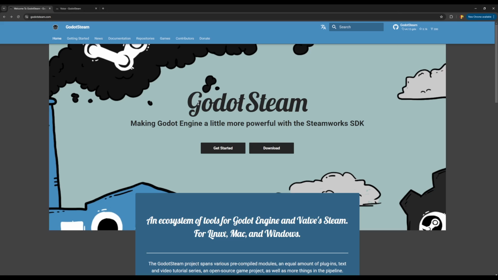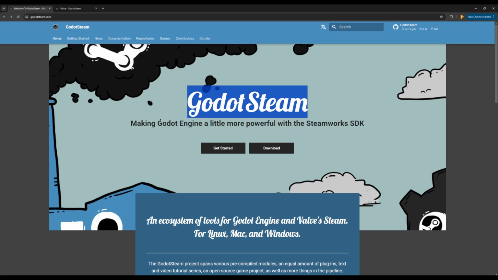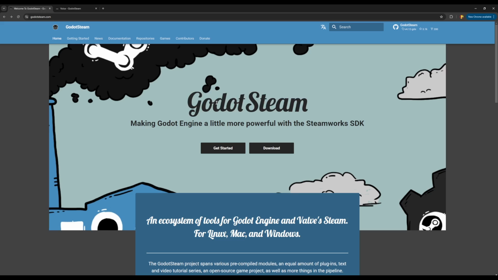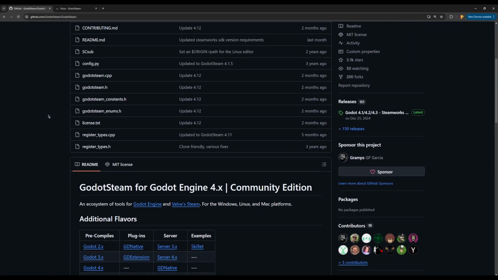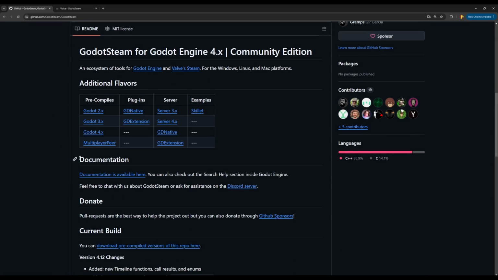So first we want to go to GodotSteam.com because you can sort of install a plugin for Godot that does the Steam stuff, but you're better off just downloading what's called the precompiles. So just go to GodotSteam.com, then up the top right we want to click on the GitHub link, and don't turn away just yet. Right down here we want to find the precompiles for multiplayer peer.